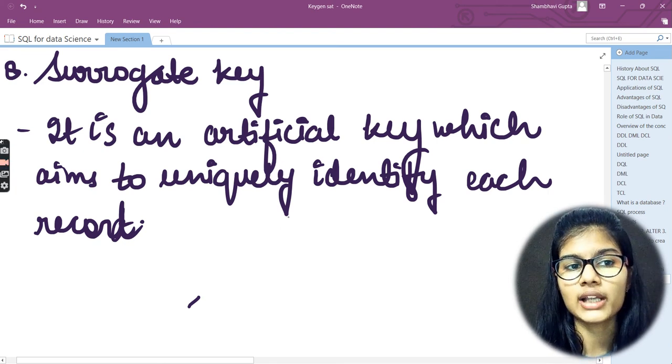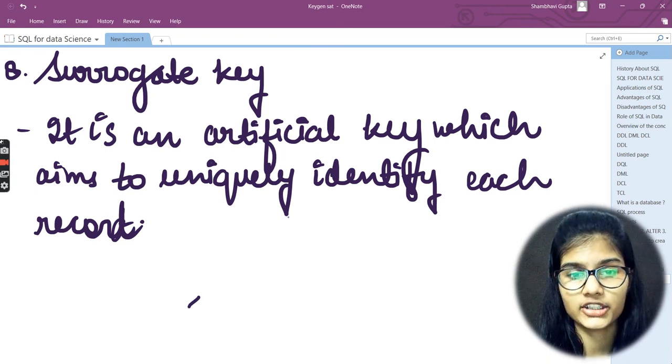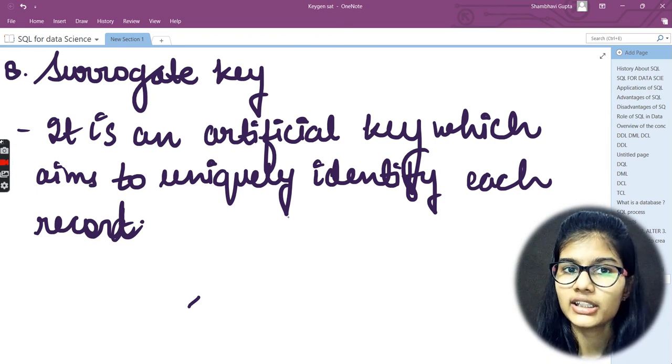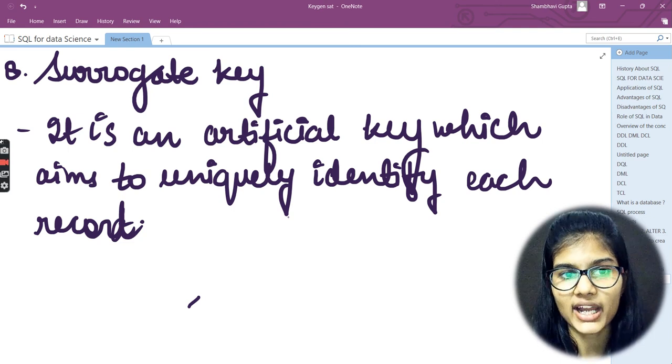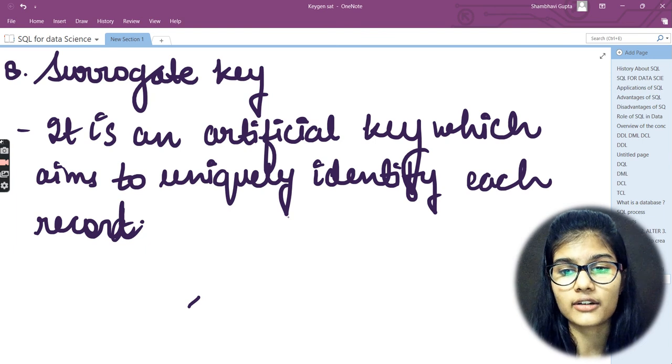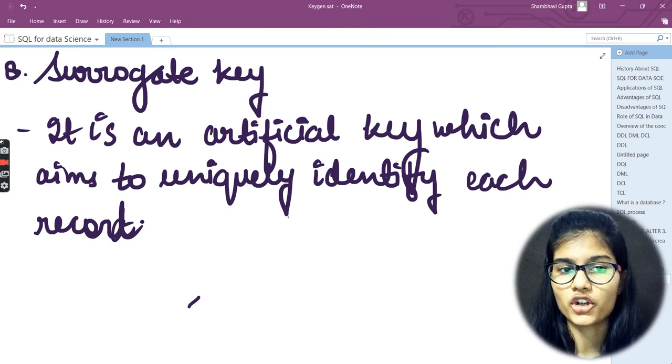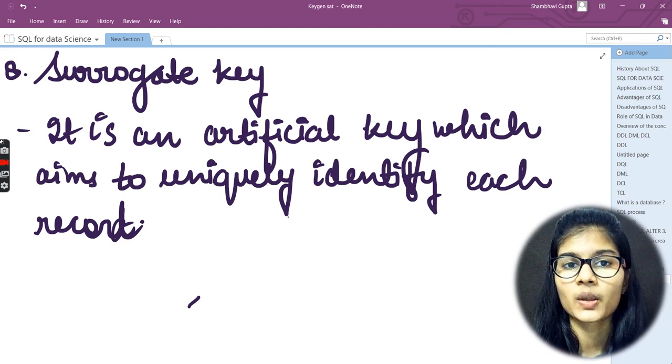So hope you got the idea regarding all of these keys which we have here in SQL, and in the next videos we'll be seeing the practical of these: how to declare a primary key, how to declare a foreign key, how to declare candidate keys. All of these things we'll be seeing in the practical on MySQL Workbench, right?